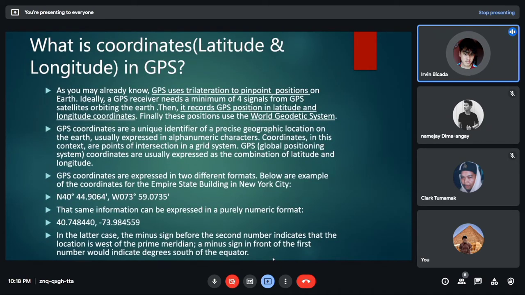What are coordinates, latitude and longitude in GPS? As you may already know, GPS uses trilateration to pinpoint position on Earth. Ideally, a GPS receiver needs a minimum of 4 signals from GPS satellites orbiting the Earth. Then, it records GPS position in latitude and longitude coordinates. Finally, these positions use the World Geodetic System.